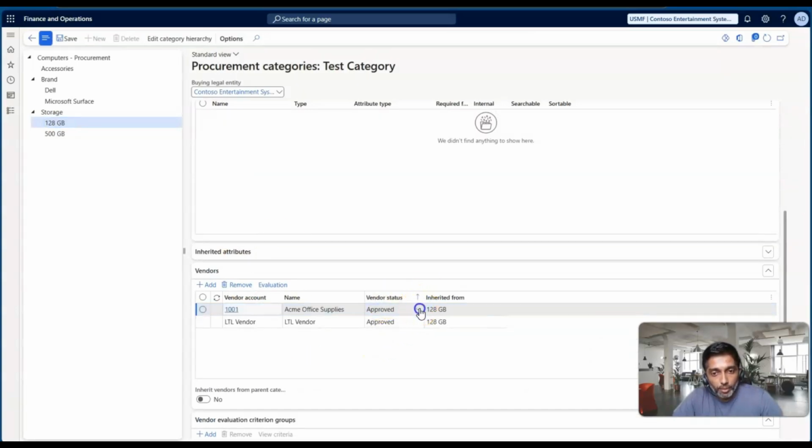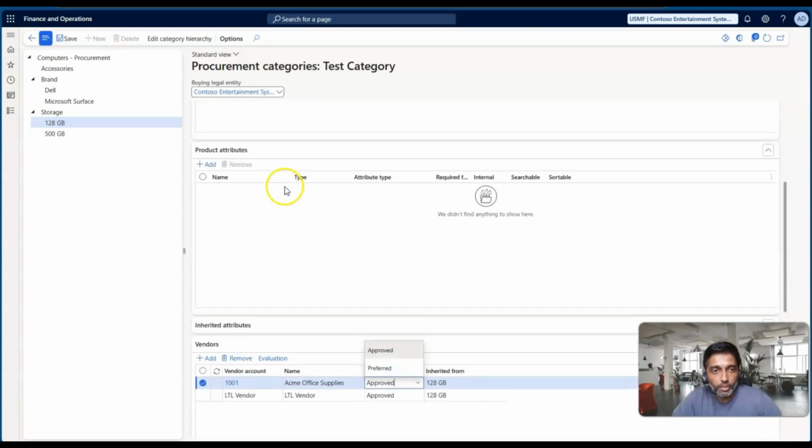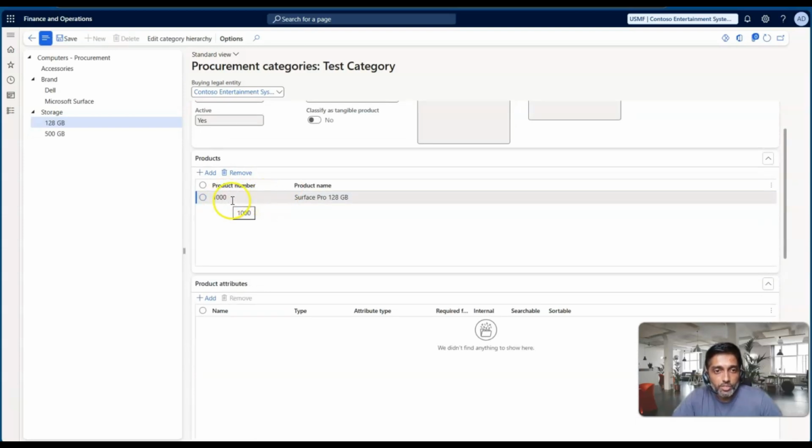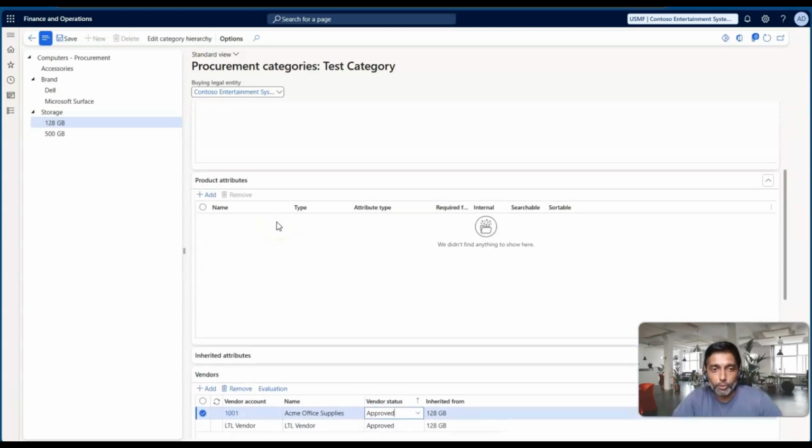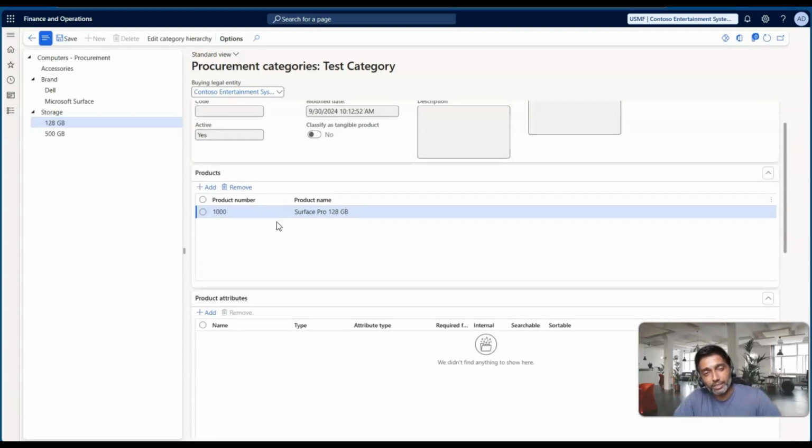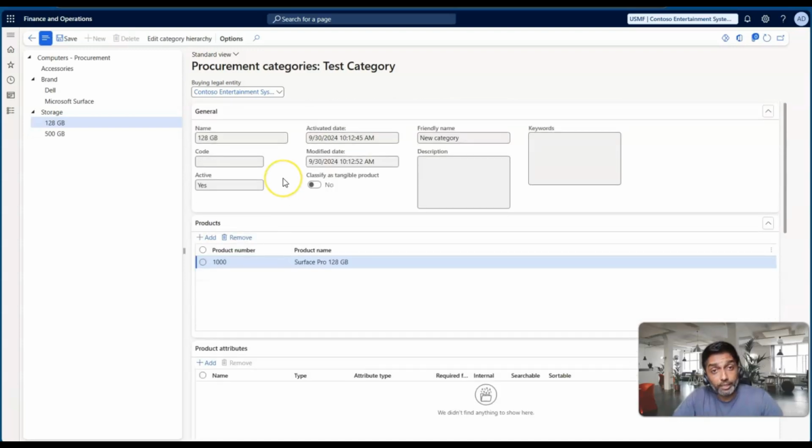The vendor status can be approved or preferred. So you can configure in the purchasing policy whether you want to use the approved vendor or the preferred vendor whenever a purchase requisition is raised for the product Surface Pro 128 GB. This is how you need to configure it, so that the users who are actually raising the requests, the purchase requisition preparers, will have only the appropriate items available in the procurement catalog which they select.